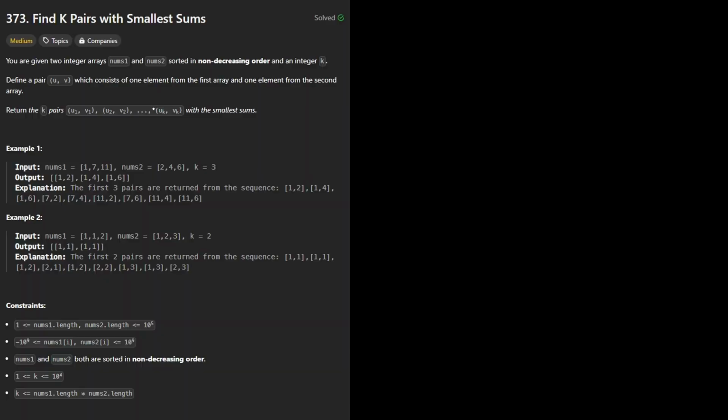Hi everyone. In this problem statement, we have to find k pairs with smallest sum. So we are given two integer arrays nums1 and nums2 which are already sorted in non-decreasing or ascending order.